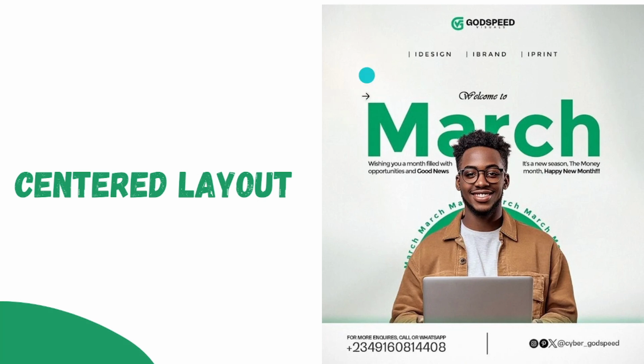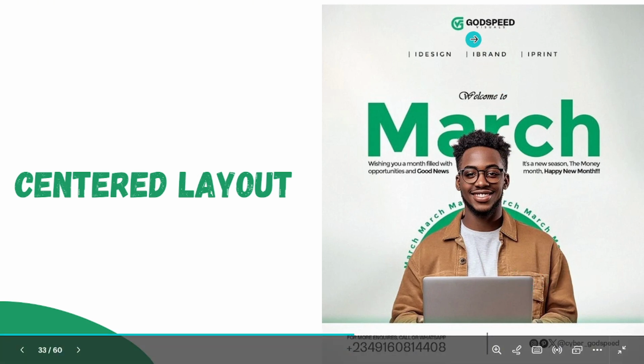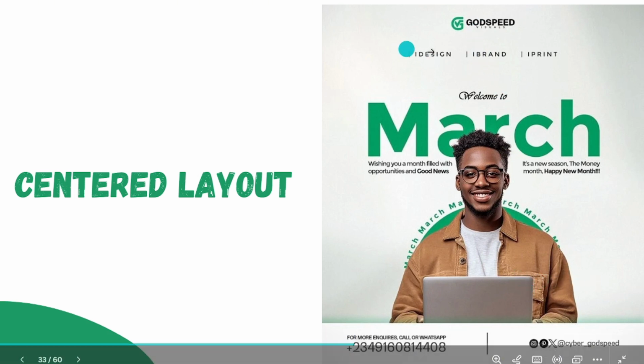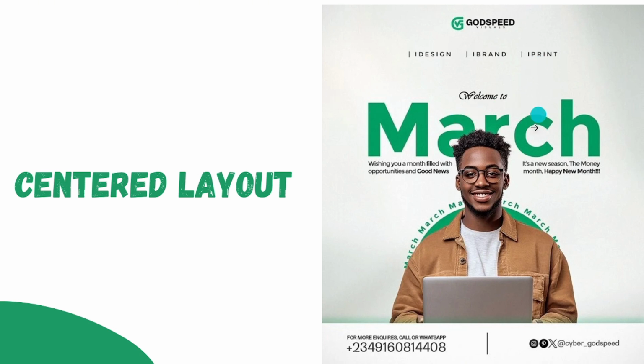If you look at this flyer that you have here, you see that everything was put in the center, right? So this is what we call center layout. Everything here is on the center, starting from the logo, the design, brand print. Welcome to everything was put right on the center. So that's all for the type of layout.